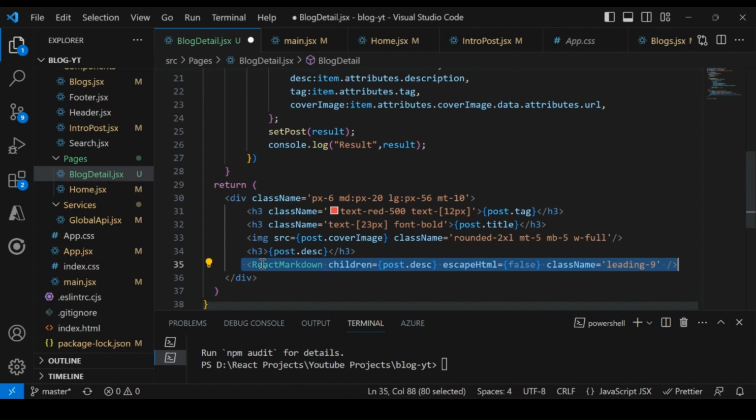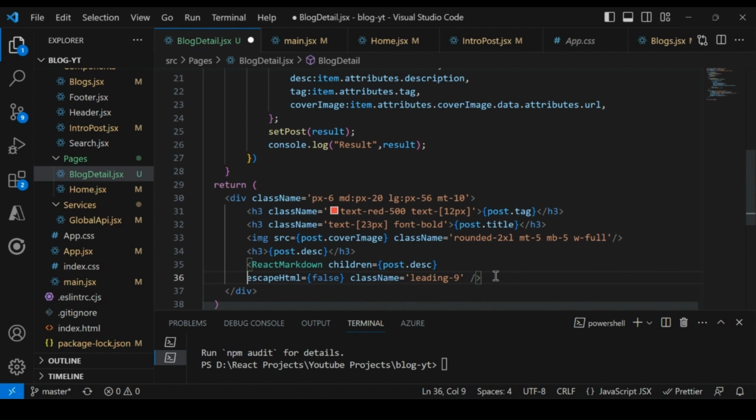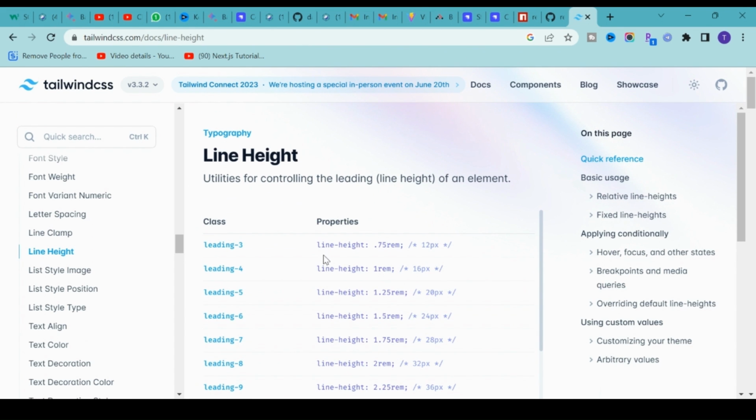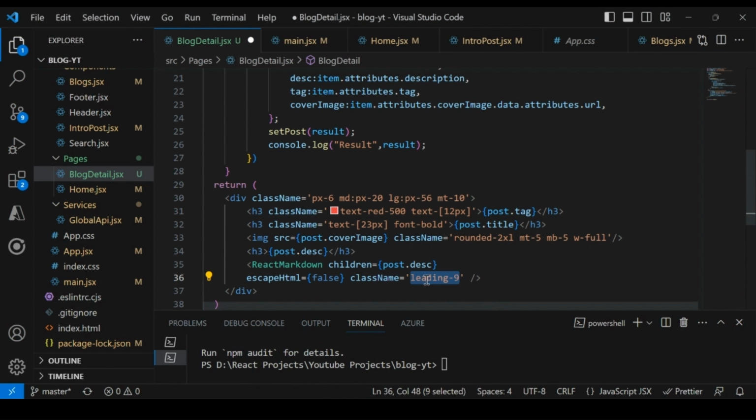Okay, and over here you just need to add this React Markdown tag, and in the tag you have to provide children as the post dot description. So this is the children property of the React Markdown where you have to provide the data which you want to display, and here you can provide escape HTML, something like this, right? Also, I added this Tailwind CSS styling. The leading line is nothing but the line height. If you go to the Tailwind CSS official website and search for the line height in the CSS, you will see this class name. So right now I gave leading line, so it gave the space between the two lines.